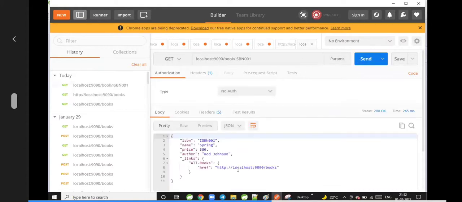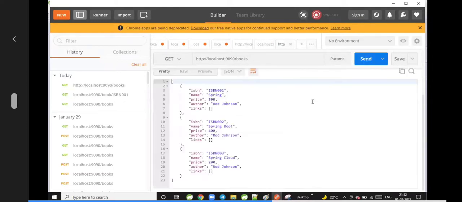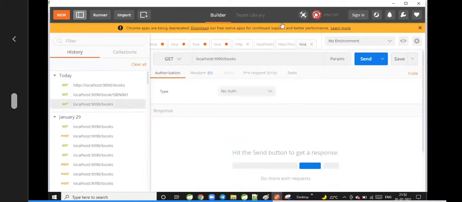First method here is available. Send the request, got it. You can click this link also. When you click on this link, it will send the request for that link. Click on send. Now you got the response. The links are clickable. We can click on that link also.